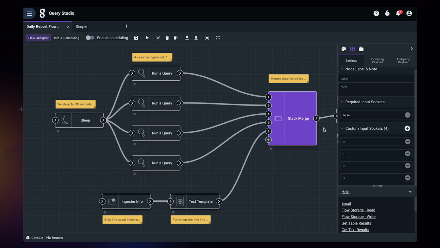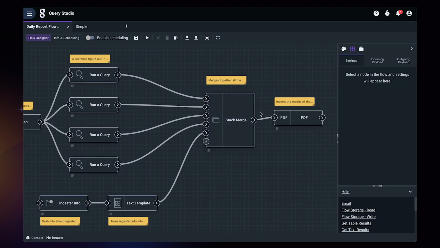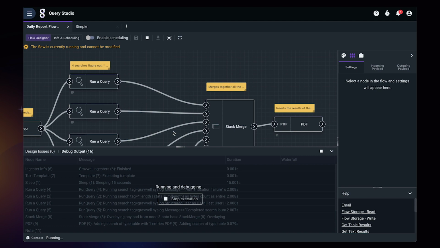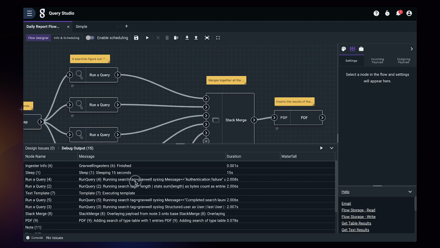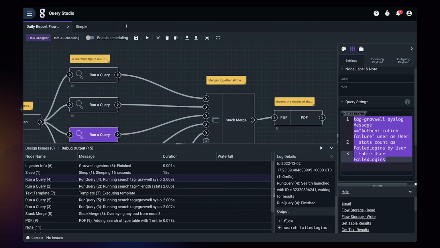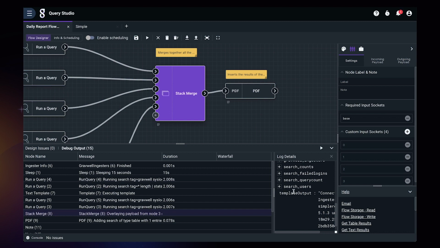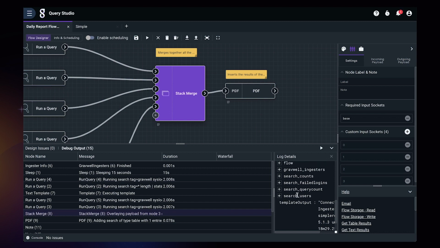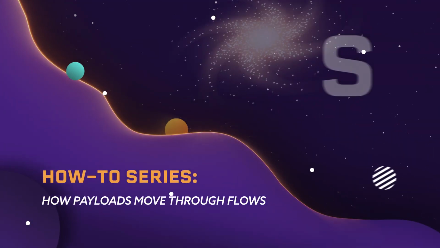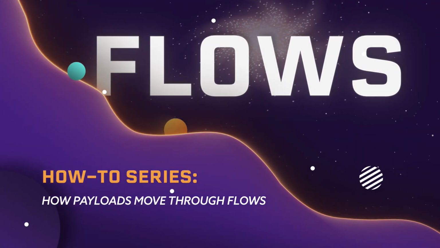The stack merge node simply allows merging all of the variables attached to the payload into a single payload for use by the PDF node. If we execute this, we see each run a query node attaches its variable to the payload, and after the stack merge node, we see each of the run a query node variables attached to the payload merged together in a single payload. This has been a quick example of how payloads move through flows.